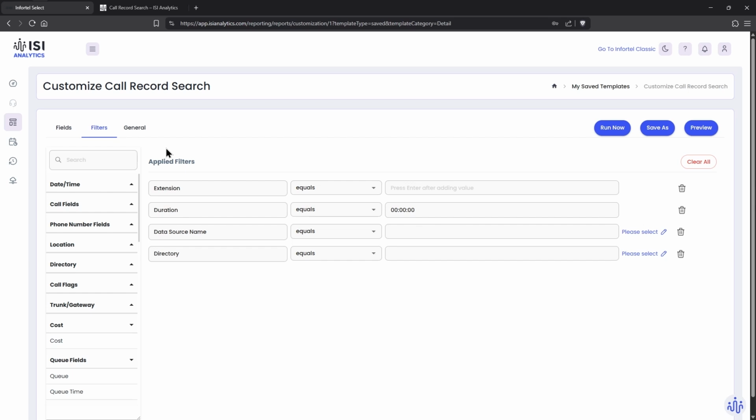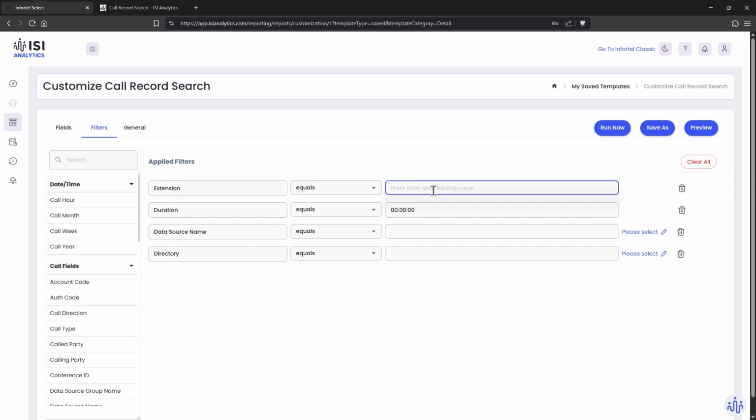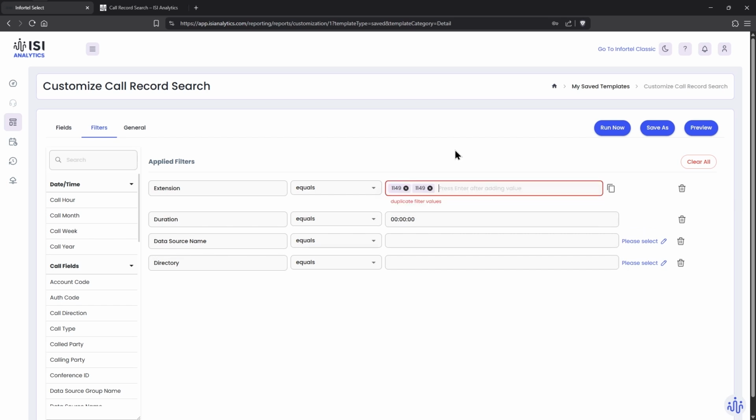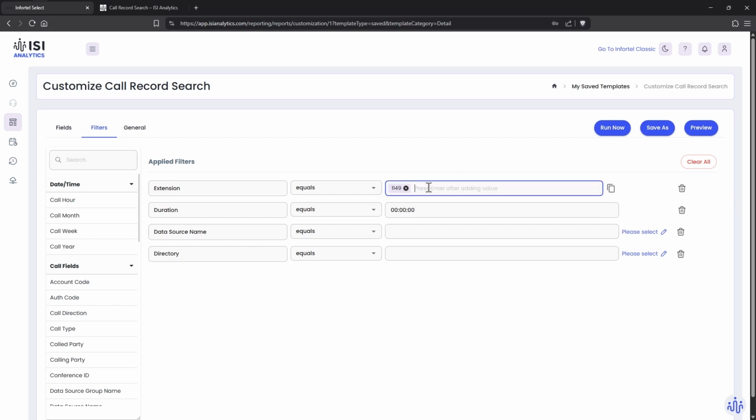The first example will be a text filter, and I will use extension. You can see we have an operator as well as a place to type in our value. I will enter in the value of 1149. Even though this extension is a number, extensions aren't always numbers, and that's why this field is a text filter. You will also notice that you do have to push enter to lock in that extension. Clicking the X next to the entry will allow you to remove it.